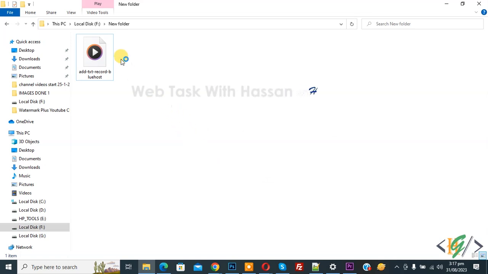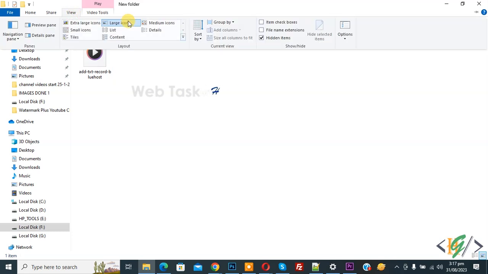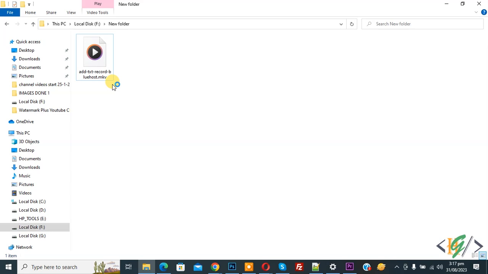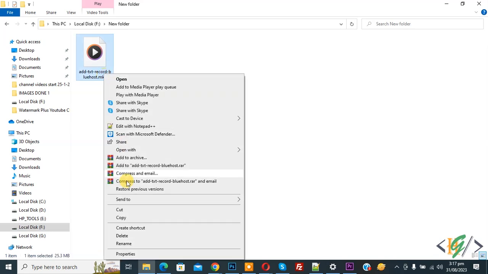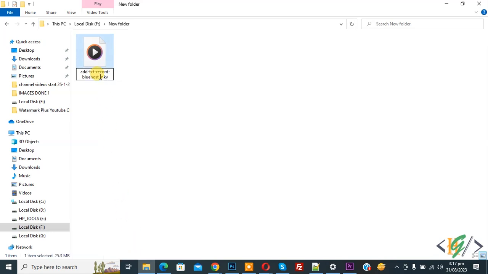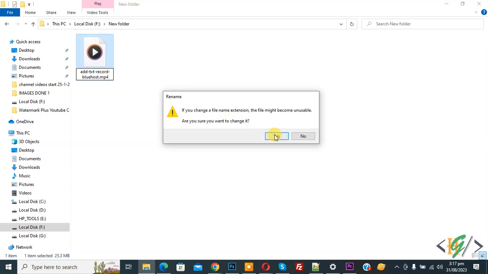Now on top you see view, so click on it, and then you see file name extension, so again click on it. Now right click on it and then click on rename .mkv file format to .mp4. Now mp4, and then click on yes.